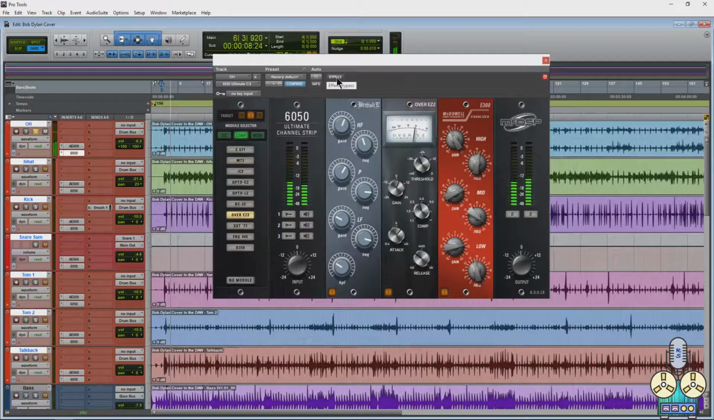Hear how I'm adding a lot more clarity and detail. I'm cutting some low end with the high pass filter and just doing mostly boosts and a little bit of compression. We bypass it. We bypass all the processing. And turn it back on. And hear how the hi-hat stays a lot cleaner and a lot clearer. It doesn't have that weird phasing sound anymore.